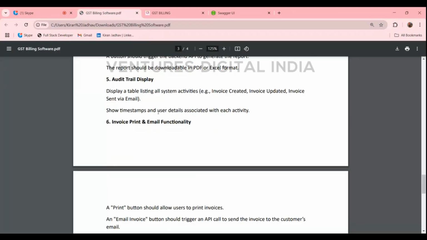Now coming to the next, we have the audit trail display. Here you will be able to see a table listing all the system activities like invoice created, invoice submitted, invoice sent via email. Everything we are going to show on our UI itself. It includes the timestamp as well.